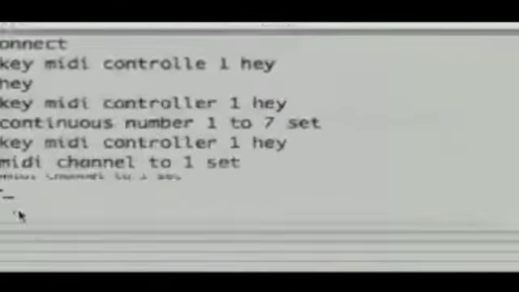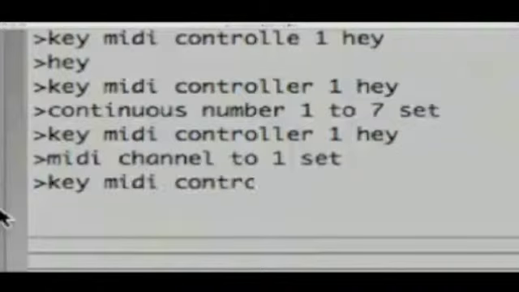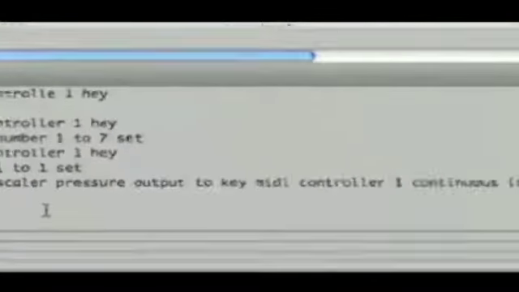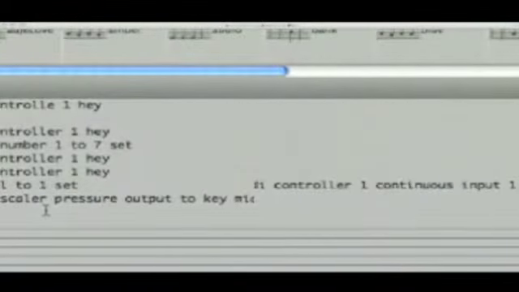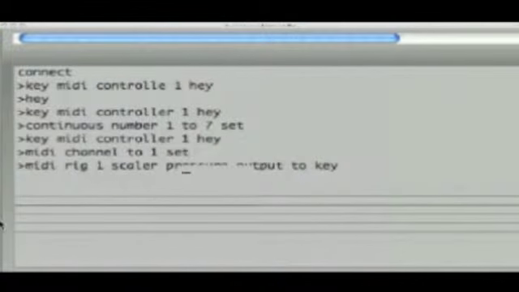So now I've connected the pressure. I'm sending that out MIDI output 1. Last thing I need to do is just connect up the roll and the yaw. So I'm going to say MIDI. Oh, I better type it out actually. So sorry about this. Bear with me. I'll just type this last thing in.